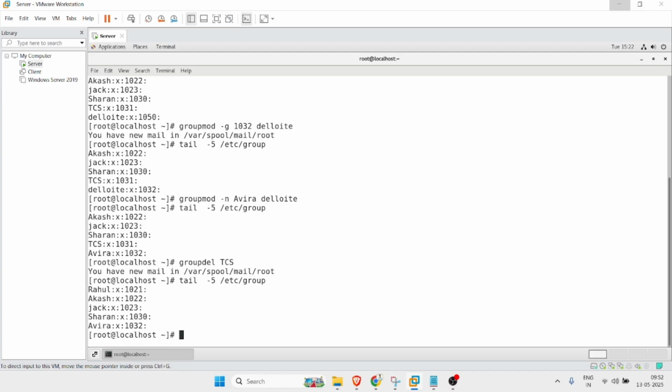Now here comes the important part of our video. As we have seen how we can create a group, name the group, how we can modify the name of the group, or how we can change the group ID, now let's see about the group membership. Suppose I have a group and I have a number of users, and now I want to add these users into my group. So what command can be used for the addition of these people?